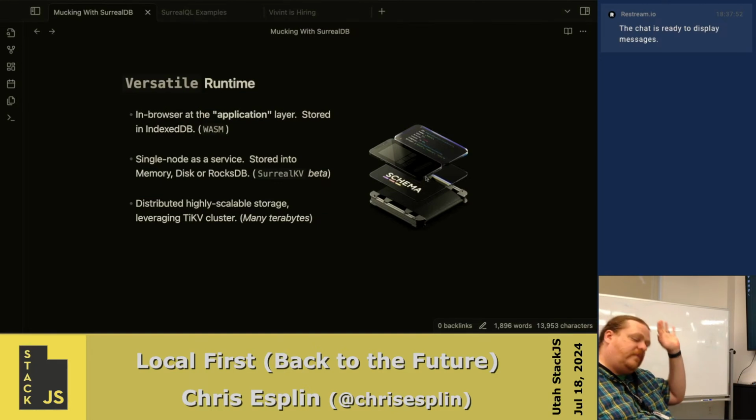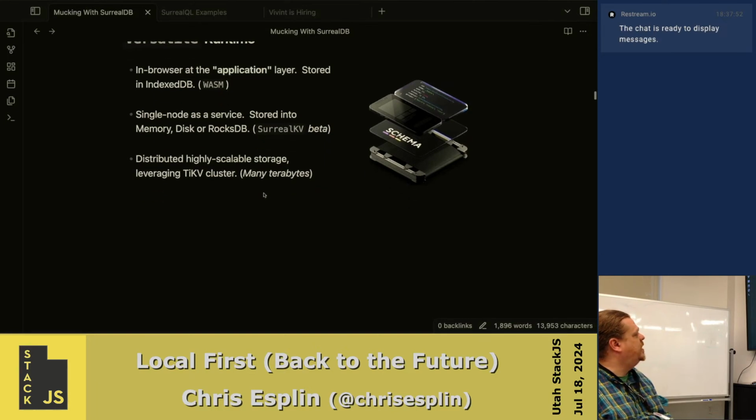I don't know enough about running it in embedded mode, but you could run it as a service. I've set up mine personally on fly.io, and I'll show a simple YAML configuration to get that started. And it can scale all the way up to highly scalable, like on a TiKV cluster, which means you could have terabytes of data across multiple servers.